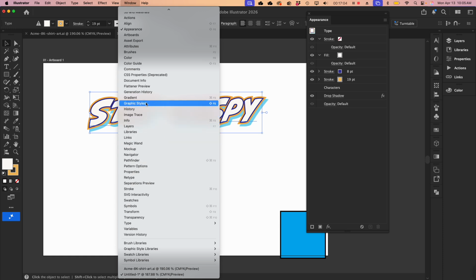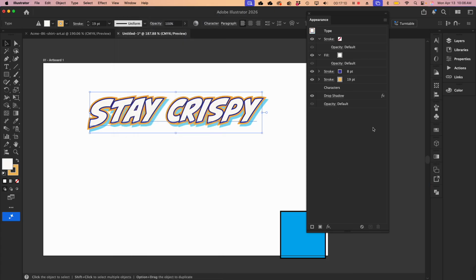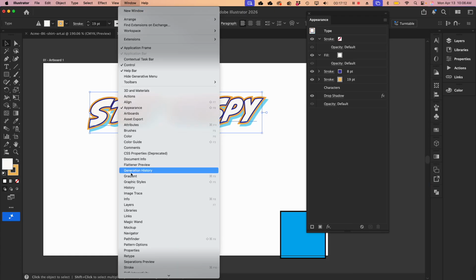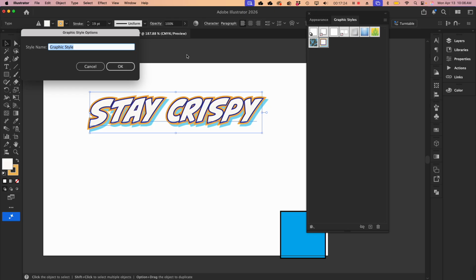Oh, graphic styles. That's what I want. Object styles are in InDesign. So with this type selected on this graphic styles panel, I can click add. It'll add a new graphic style there.